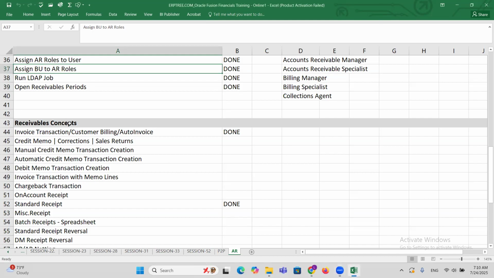As a part of receivables concepts, we have seen how to create invoice and standard receipt creation also. So let's see how to create the manual credit memo first.